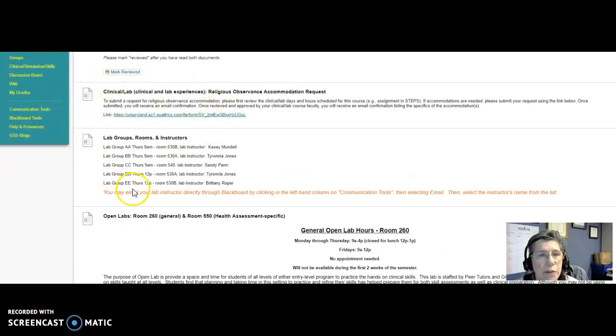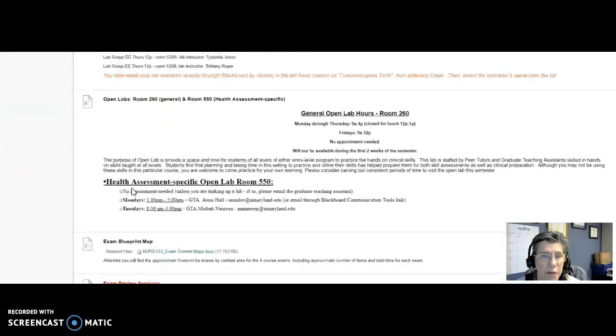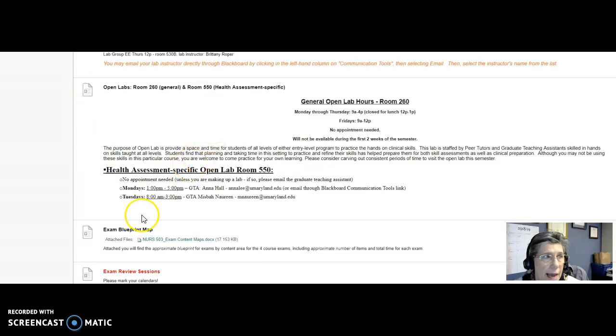These are your lab groups, rooms, and the instructors. For this course, you will have an open lab time that you can go to. There's a general one, and then there's health assessment specific. The TA for this course is Anna Hall, and she will run it on Mondays. And then for the other health assessment course in the BSM, will be held on Tuesdays. So it gives you a little bit of variety on when you can go, because Mondays you may not be here, but you may be here on Tuesdays for this class and for fundamentals.